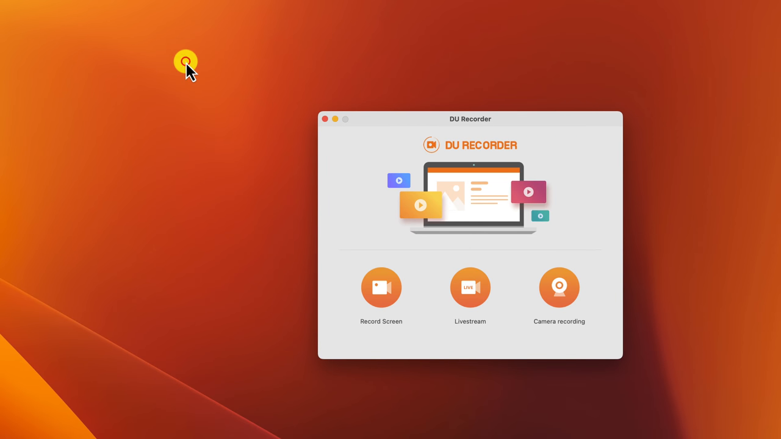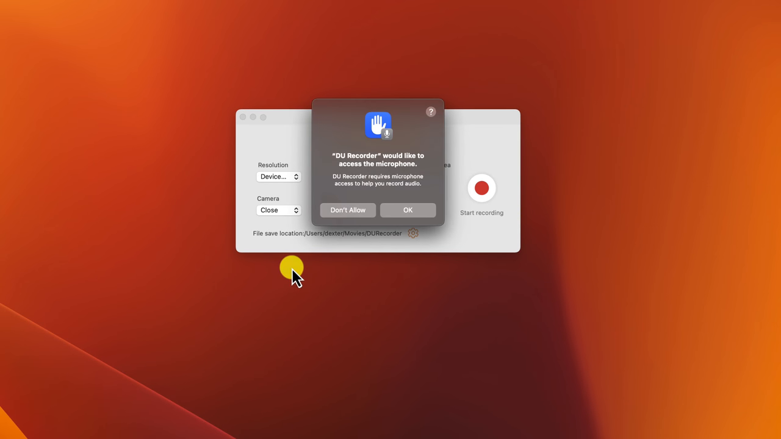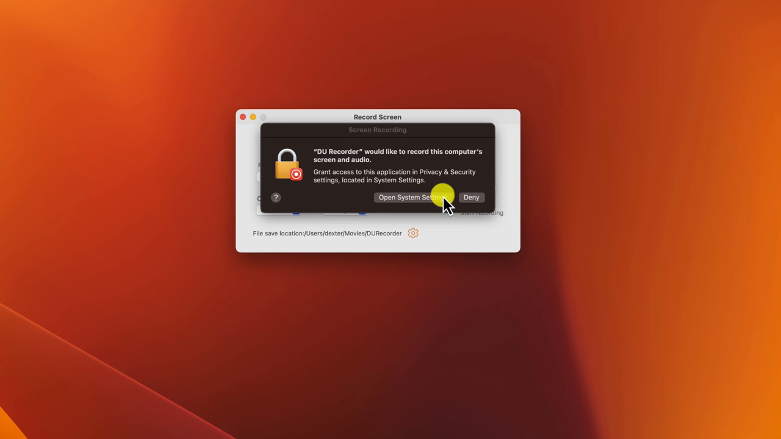On Do Recorder, you can record the screen, make a live stream, and do a camera recording. For live streaming, I suggest using other software like OBS. We need also to do some configurations before we proceed to the actual recording. Click on Record Screen. Allow Do Recorder to access the microphone if you wish to also record your voice. Click OK. Now you need to allow the Do Recorder to record your computer screen and audio.